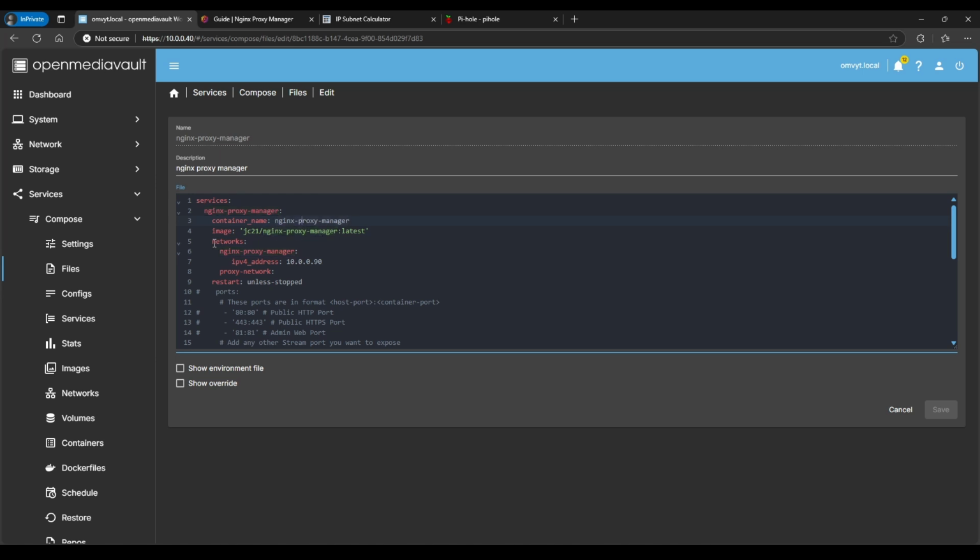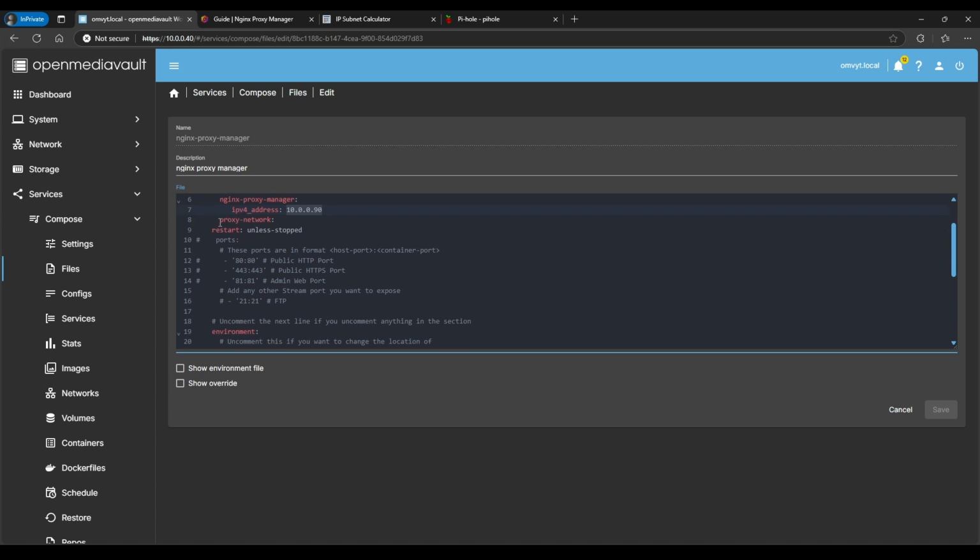Now here in networks, we added this networks tab, and then we added this network manager. And then remember I was saying that our Nginx Proxy Manager is going to be on 10.0.0.90. This is where I inputted that IP address. Make sure that this IP address is in your network. So IPv4 address 10.0.0.90, like I said. Now here, proxy network. This is the network that we created where we're gonna add all our Docker containers so we can access them through the Nginx Proxy Manager.